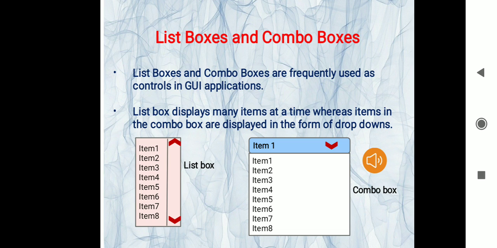See the figure in this slide, which shows a listbox and a combo box. Note the difference between the two. The listbox shows many items at a time, whereas in a combo box, items get displayed in the form of drop-downs.